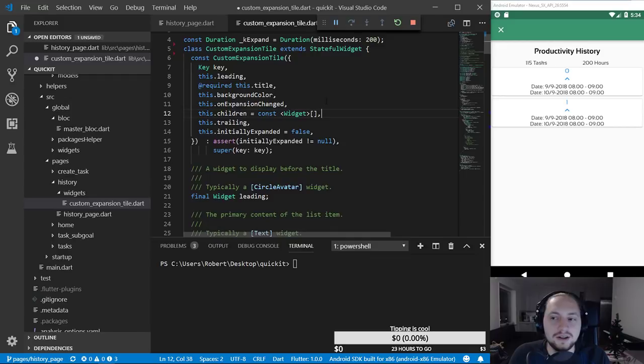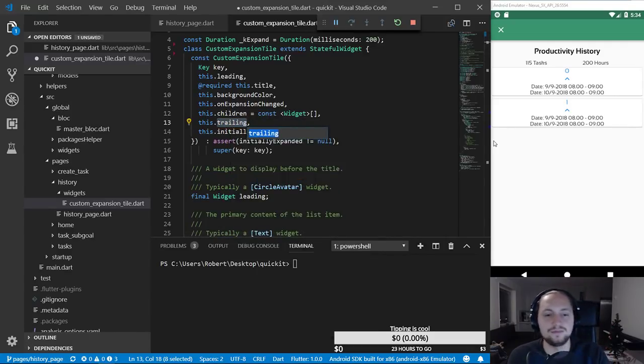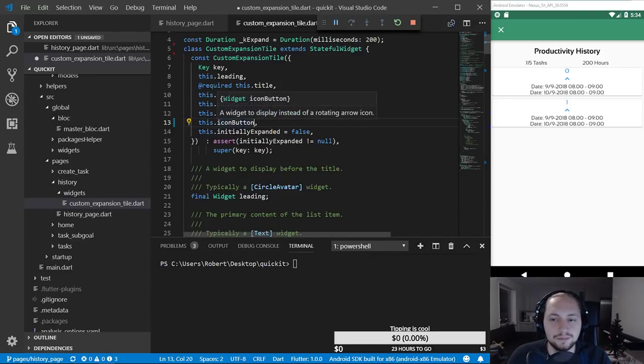We have the trailing, which is the icon. And I'm going to name this to icon button. So if we are going to use another icon, we can pass that in here. We have the title, which is required, right? The leading is not required. What is the leading?